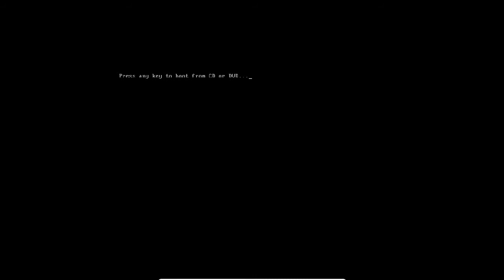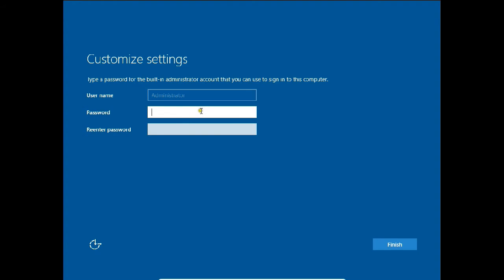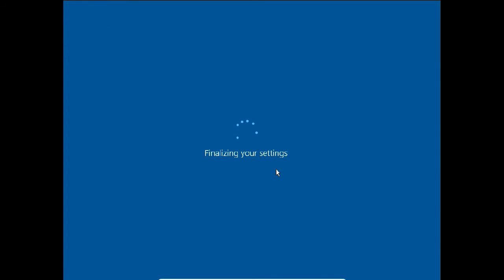So it has restarted again. I think it has updated some devices, but now let us see how much more time it will take. Now you can see that we have got the customization settings and the username is the default, that is administrator. Let me give the password, a strong password. Okay, let us finish this. It is finalizing our settings and very soon we will be seeing the Server Manager. I think it will be there, and the front-end GUI interface will look like Windows 10. It will have server capabilities, but it is built on Windows 10.